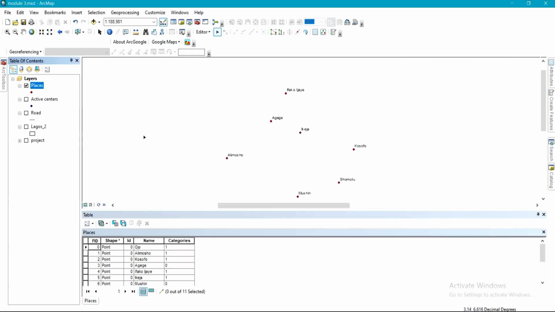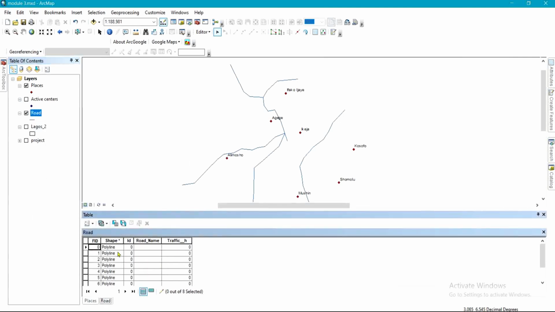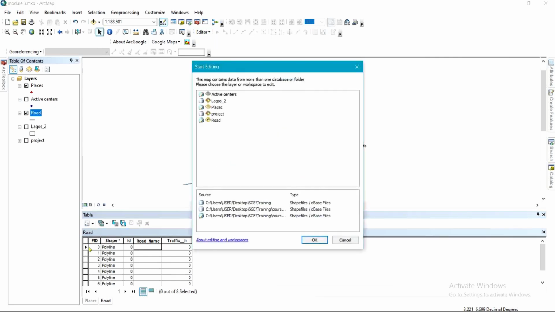Now let's see how it works for line. For road, let's inspect the attribute table for this road. Right under this attribute table, we have road name and traffic. The name is here to be populated. For us to populate the name, you come to the editor, you click on editor and you click on start edit, and you can see we want to edit under road. So this is it here. You click on road.